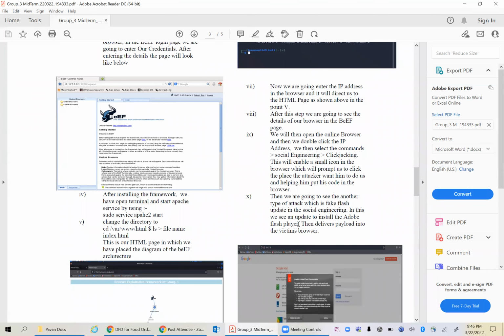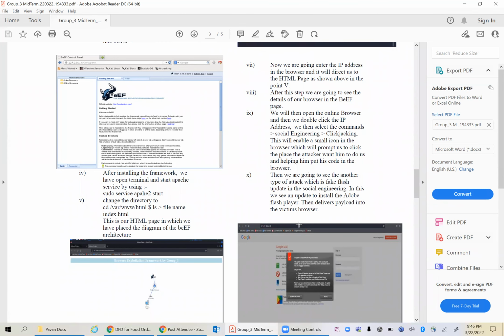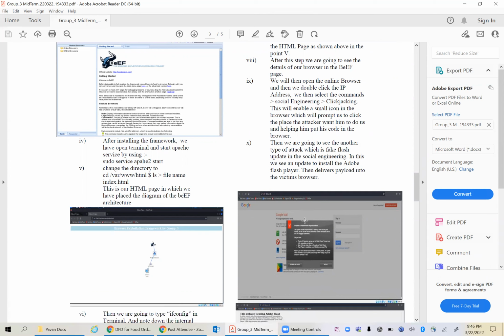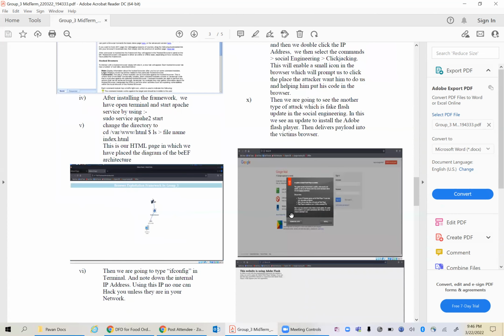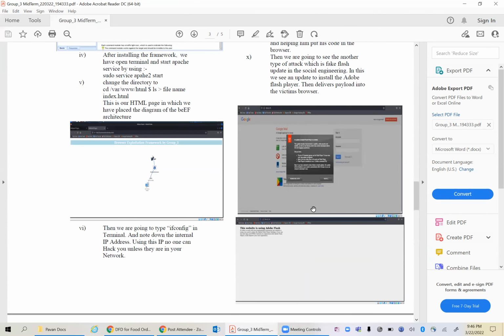By this, we are going to see another type of attack, which is the fake flash update in the social engineering. In this, we will see an update to install the Adobe Flash Player. This delivers the payload into the victim's browser. The screenshot has been placed below.